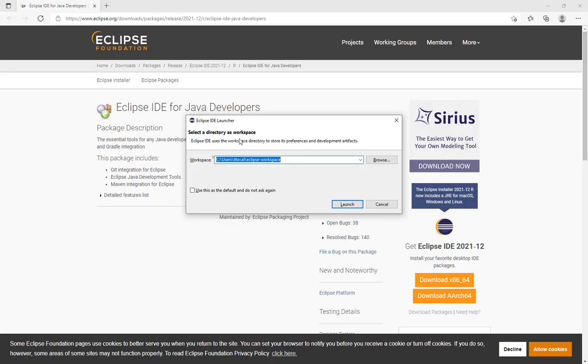It will then ask you where you want to store your projects. So this is what we call the workspace in Eclipse. So you will select the directory where you want to keep all the projects that you create in Eclipse. Now you can change that every time you start, or if you want to use this as default and not ask again, you can check that box. I will keep it as the default one here, which is in your user folder, and then a new folder called Eclipse-workspace, and I will click on Launch.